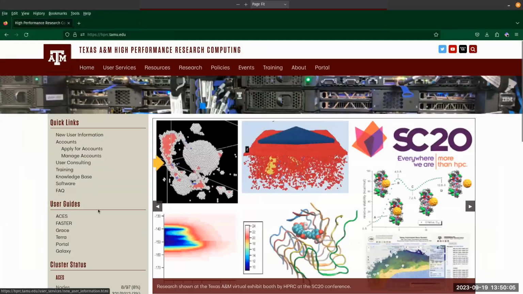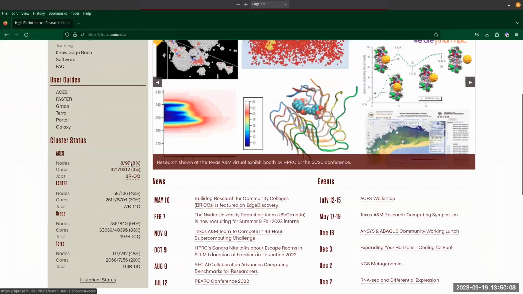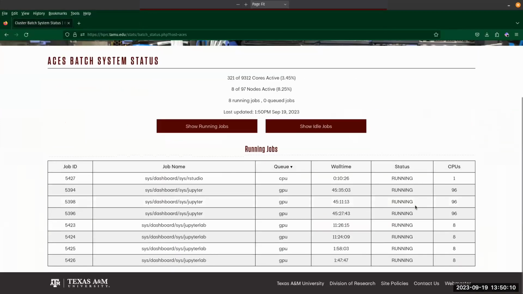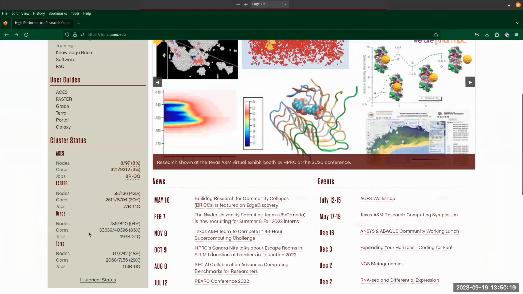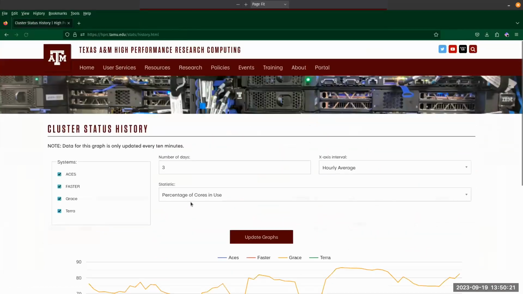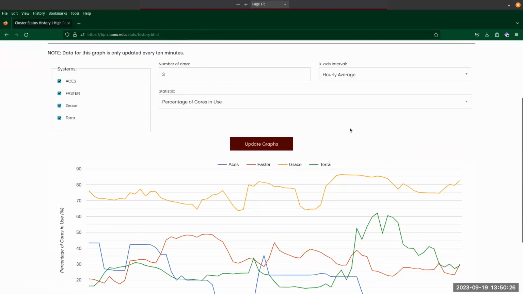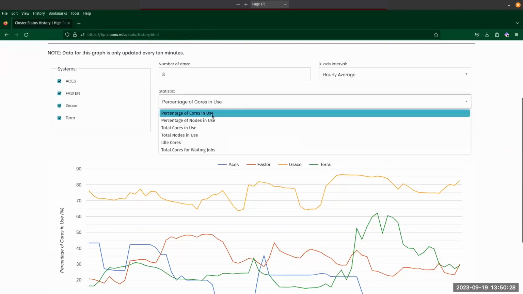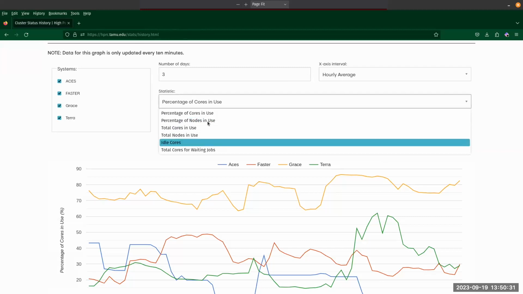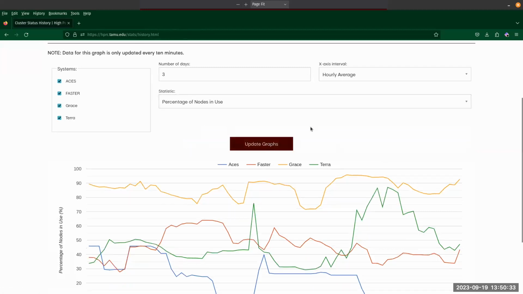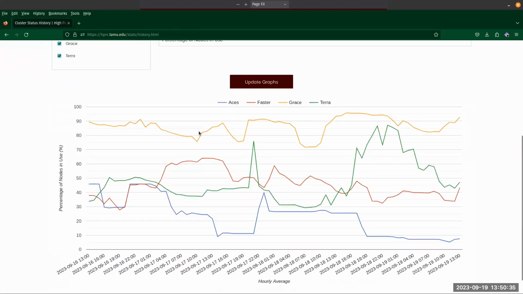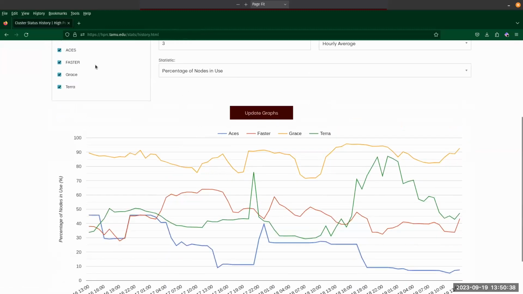Just pull this page in. All right, on our main web page on the left here, you can click on this and you can see which jobs are running. These are all the different jobs for all the users, and you can see what types of jobs are currently running. You can also come and see the historical status to see how busy the clusters have been over time, and you can set the number of days, and you can either select percentage of cores, percentage of nodes, total nodes. You can change it, just click update once you change the statistic.